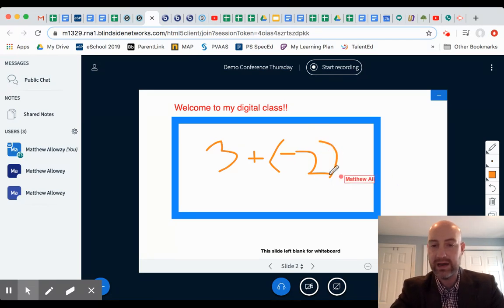If I don't like how I did something, I can hit the back button and take away the last stroke that I put in, and maybe I want that parenthesis to look a little bit nicer. There you go. Probably the first one was nicer, but whatever.